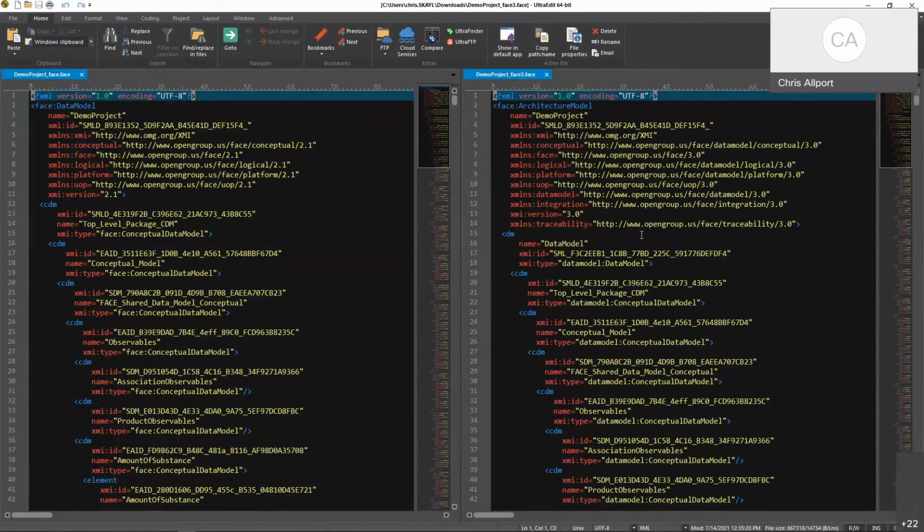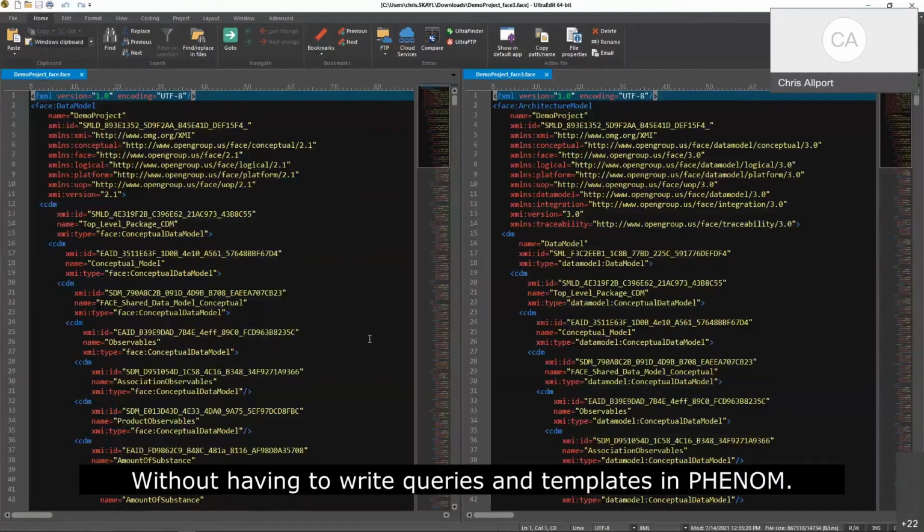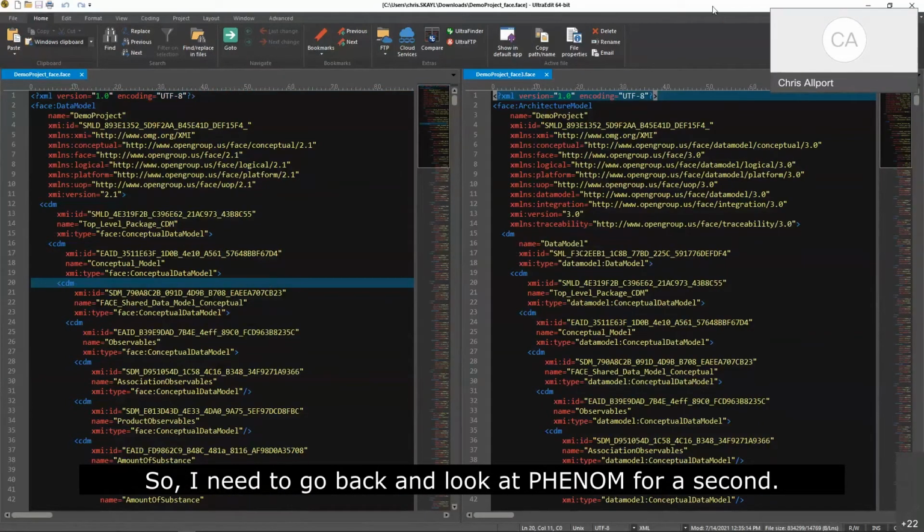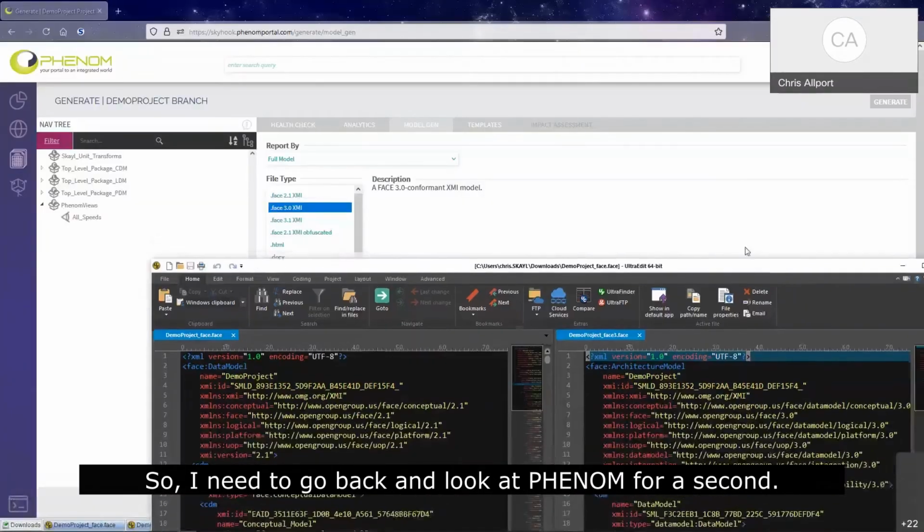But the reason we're looking at this is not because I want you to be impressed that we can generate XMI. What I want you to see is the fact that we can get to FACE 3.0 queries and templates without having to write queries and templates in PHENOM. So I need to go back and look at PHENOM for a second.